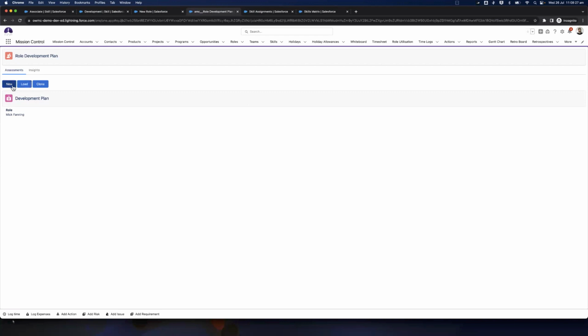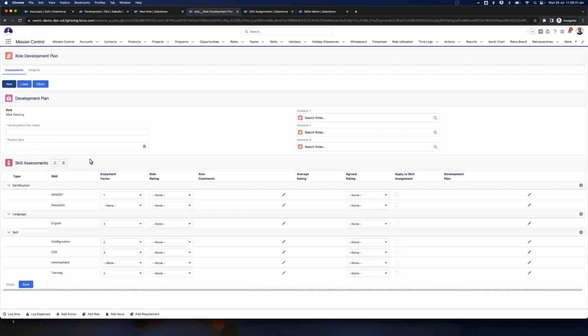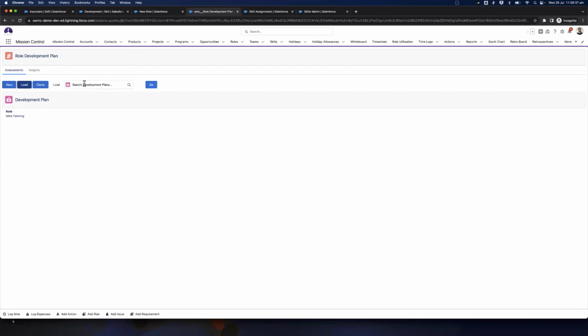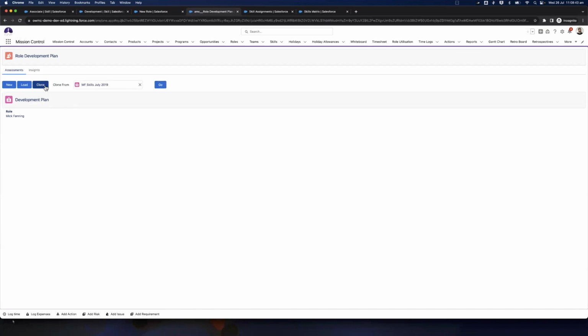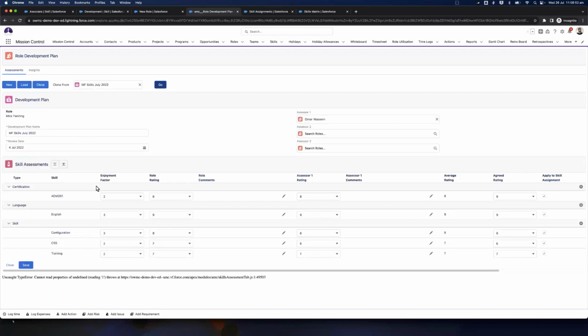To create a new one, you can click the new button and start filling out all the details. If you've already created previous ones, you can click the load button, and if you need to edit the existing ones, you can edit them from here. Let's say I'm going to be creating a new one and I need to copy it from the last development plan that I've done. So I click go and that's loaded in for me now.